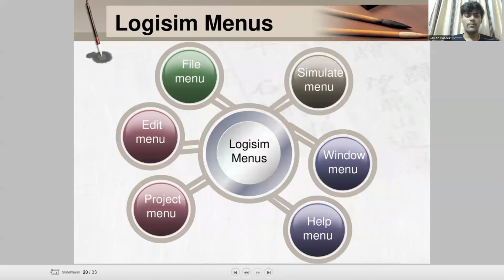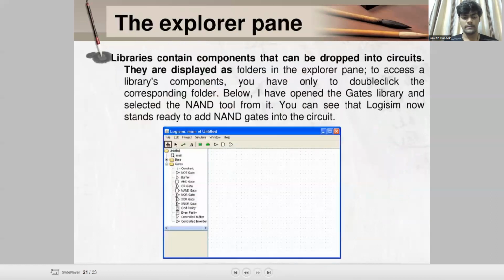Logisim menus. In Logisim, there are file menus, edit menus, project menus, help menus, window menus, and simulate menus. The Explorer pane. Libraries contain components that can be dropped into the circuit. They are displayed as folders in the Explorer pane. To access a library's components, you have only to double click the corresponding folder below. I have opened the Gates library and selected the NAND tool from it. You can see that Logisim now stands ready to add NAND gates into the circuit.